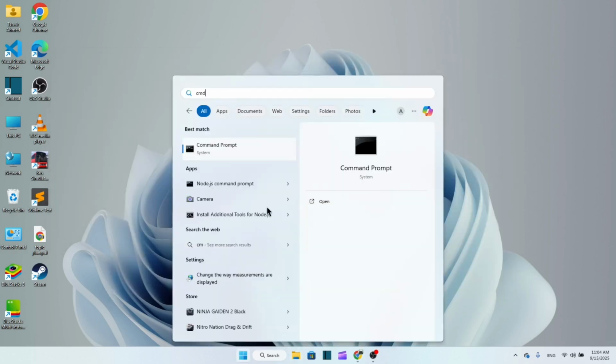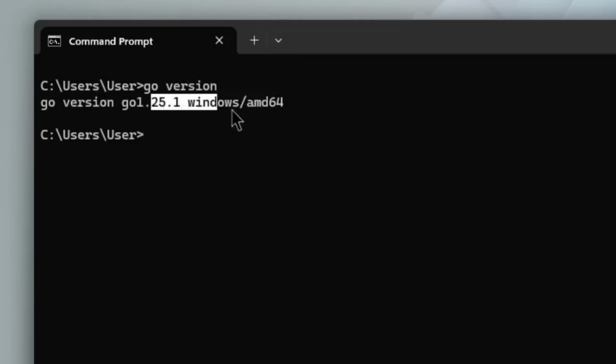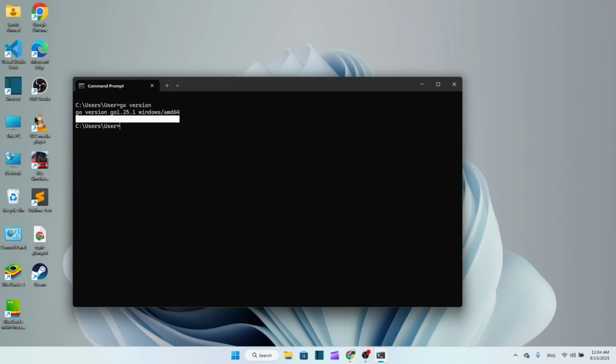Now let's go and check it in the CMD. Type go version. Okay, you can see the Go version, and it means we installed it perfectly, right?